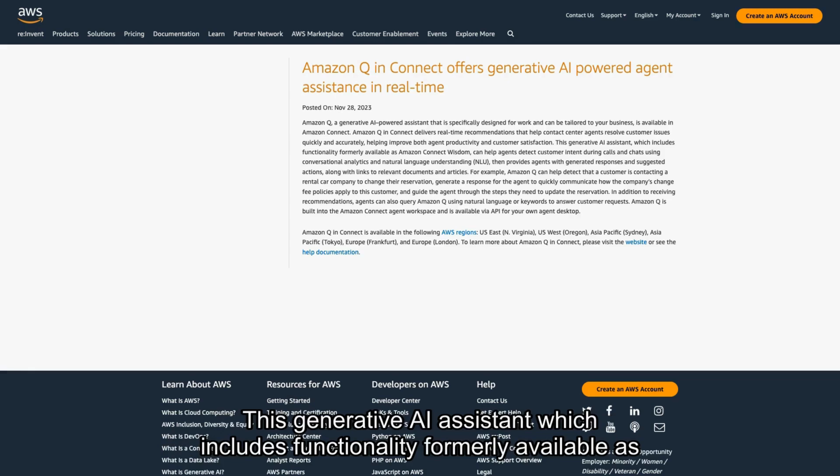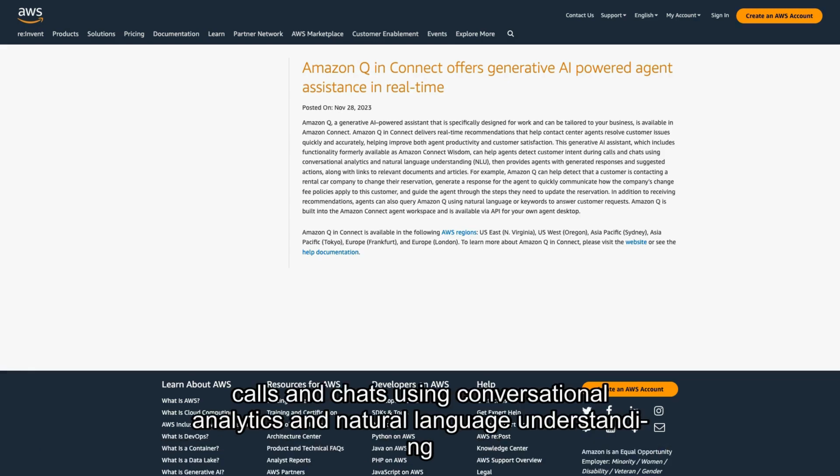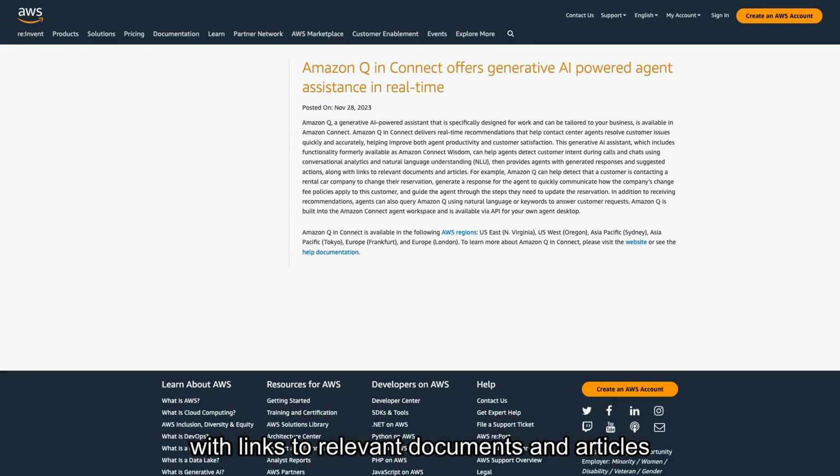This generative AI assistant, which includes functionality formerly available as Amazon Connect Wisdom, can help agents detect customer intent during calls and chats using conversational analytics and natural language understanding, then provides agents with generated responses and suggested actions, along with links to relevant documents and articles.